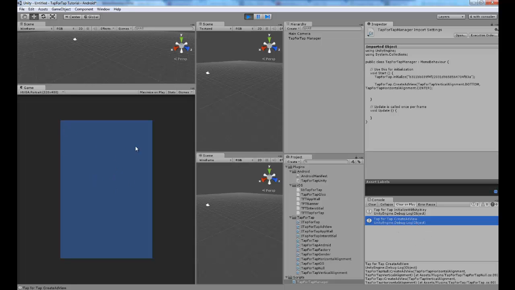Now you notice we don't see anything over here in the Unity editor. That is perfectly normal. You're not going to see anything in the editor. Once you deploy it to the phone, the first time it runs on the phone or tablet or whatever Android device you're using, it'll come up with a message that says, congratulations, your app has been added. Go to your dashboard on TapForTap, and you'll see your new application listed. So it's pretty neat in that respect.